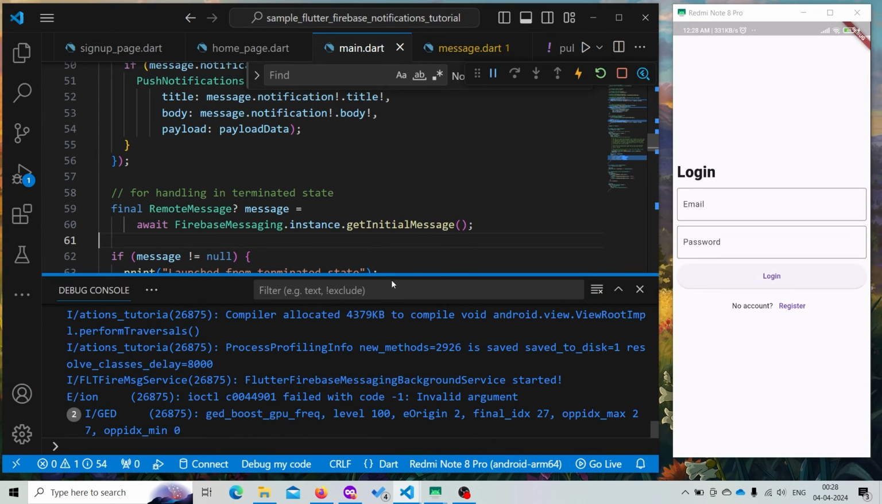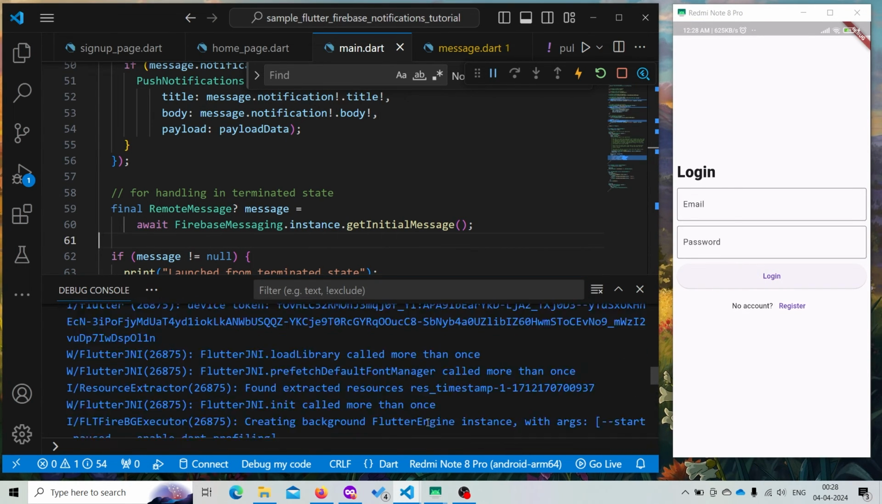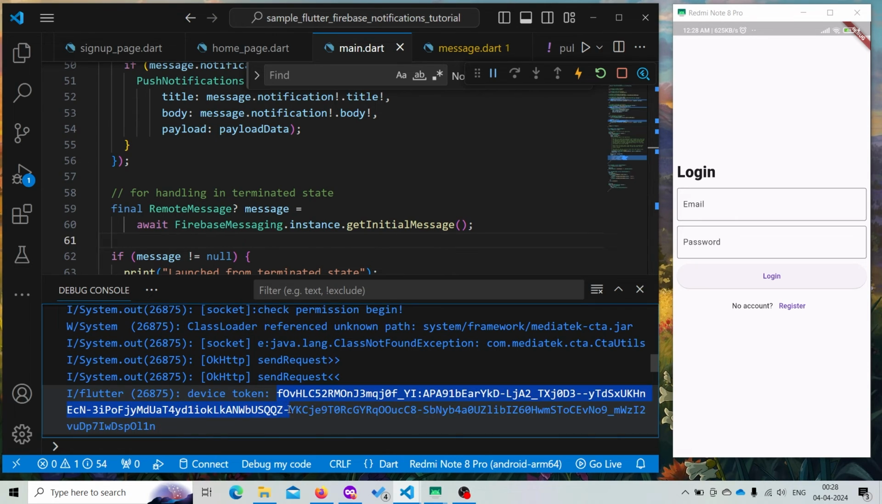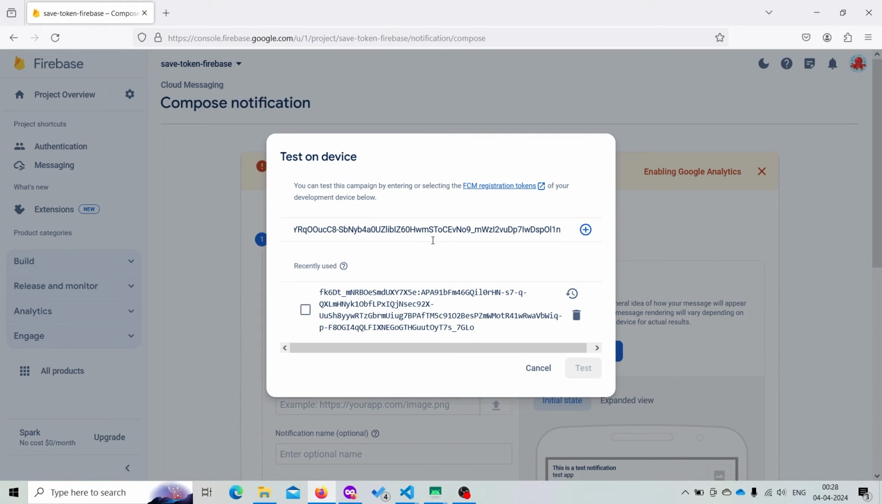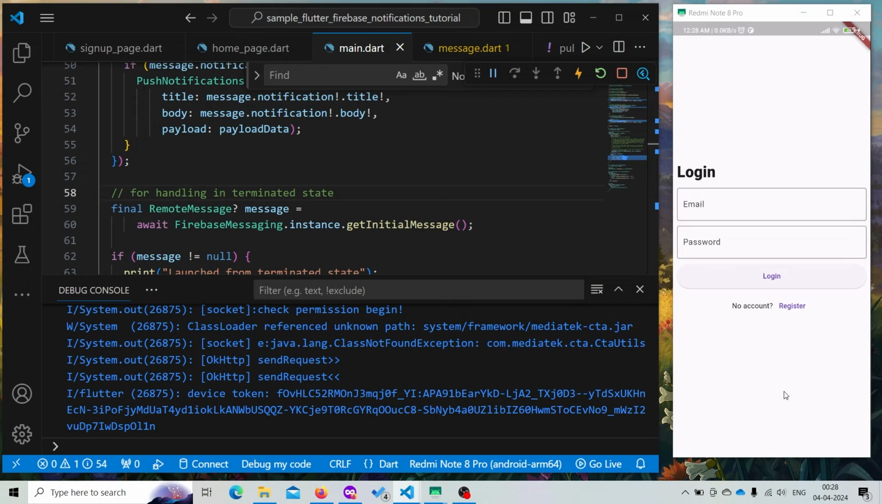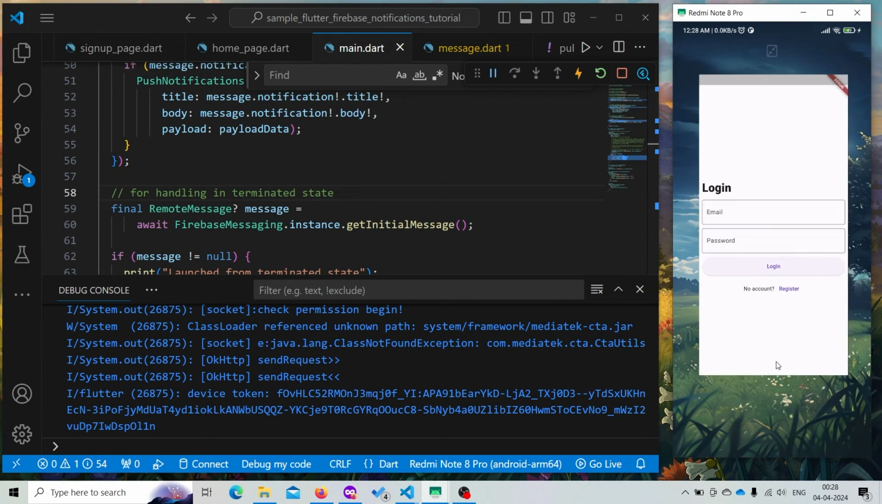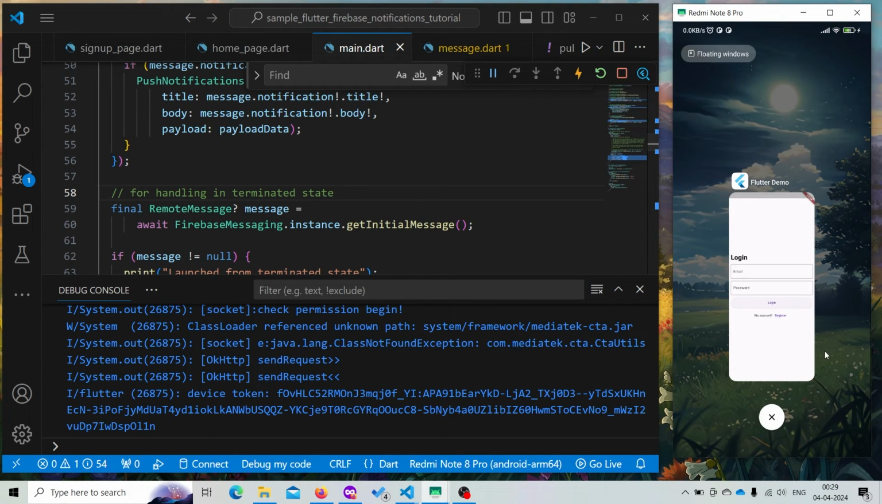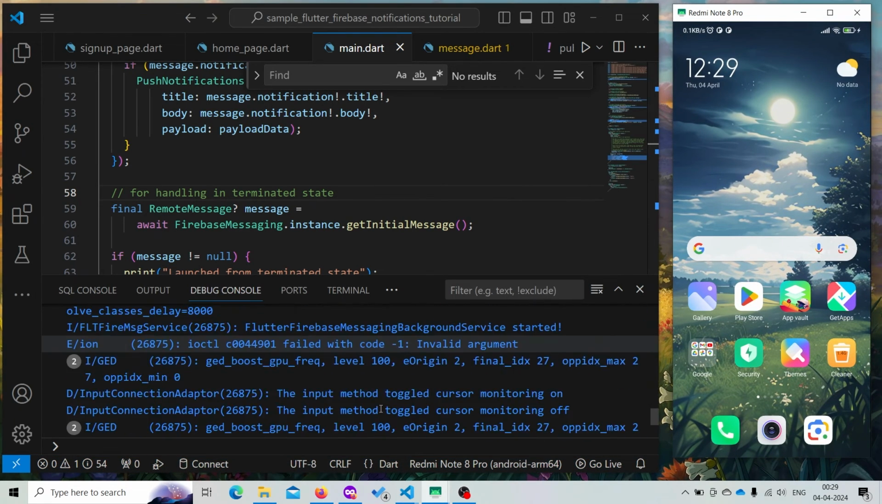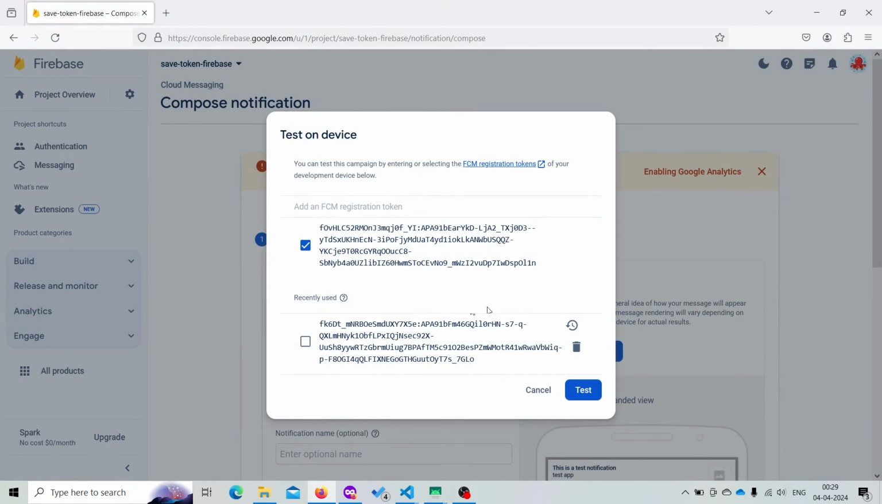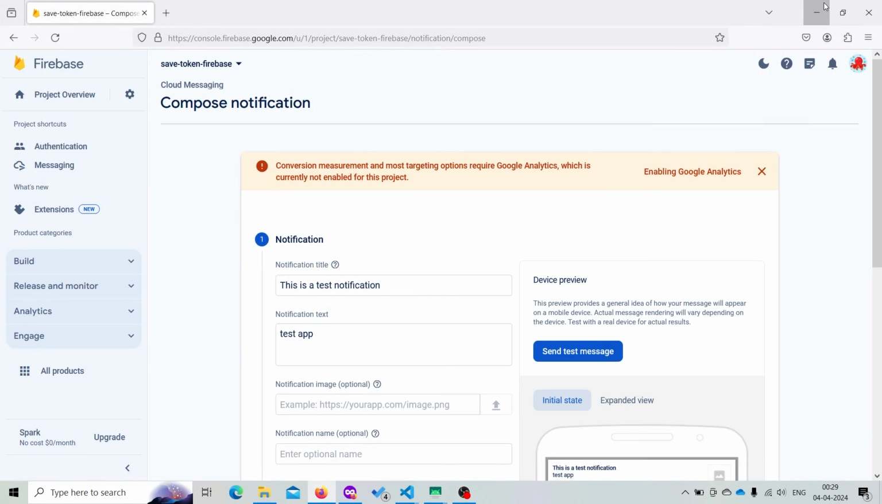Now our FCM token will change. This is our new FCM token. Just copy it. For our test message, add this new FCM token. Currently this app is running in background. Now if we remove this, we lost the connection. Now let's try to send a test message.